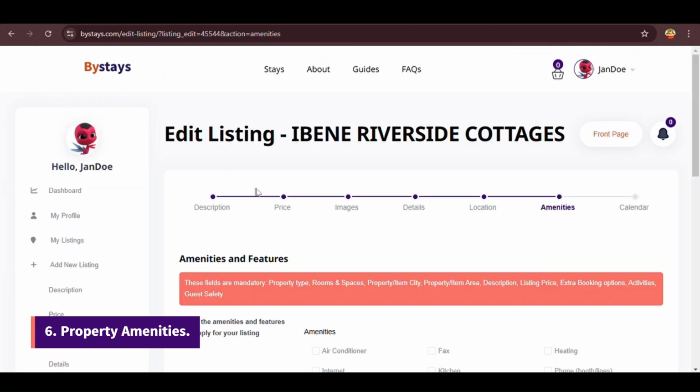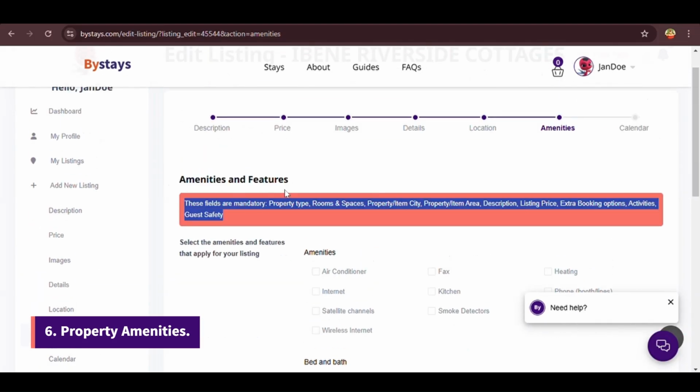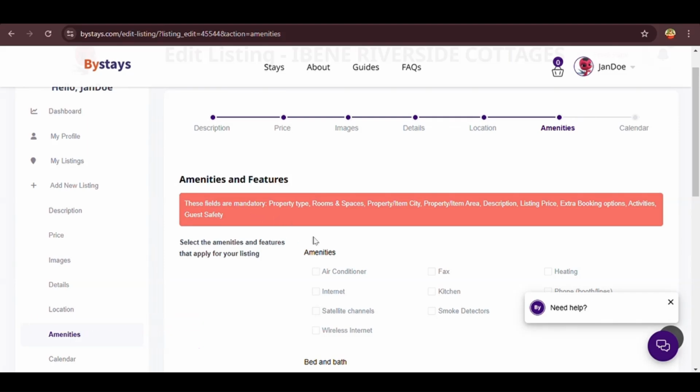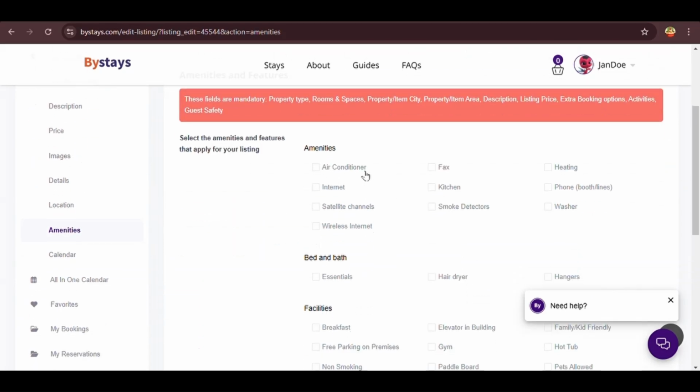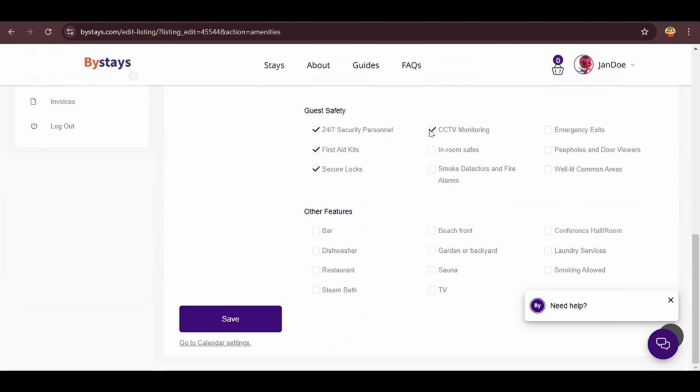Now in the property amenities, we shall just tick what we have in our listing. Please do not pay attention to the text in the red box. So do you have an air conditioning, internet, all those beautiful things? Just tick the box or leave the box free if you don't have the things. If you have them, please tick the box. Once that is done, click save.